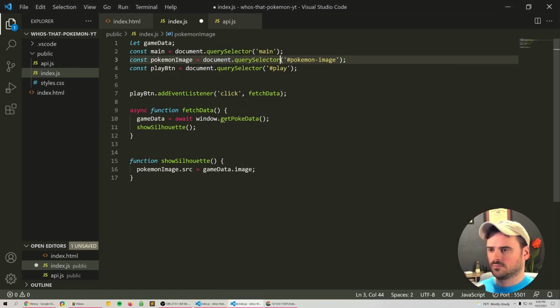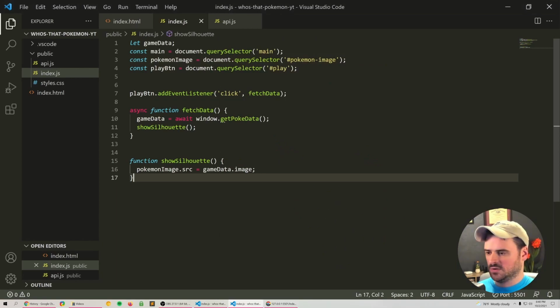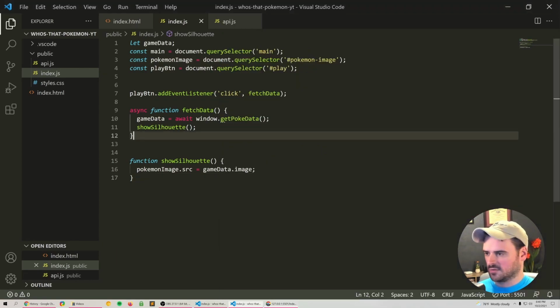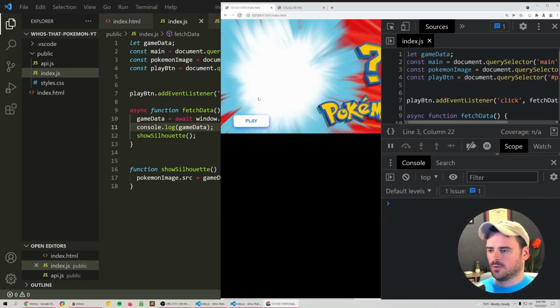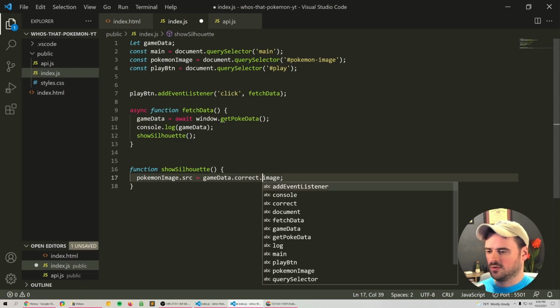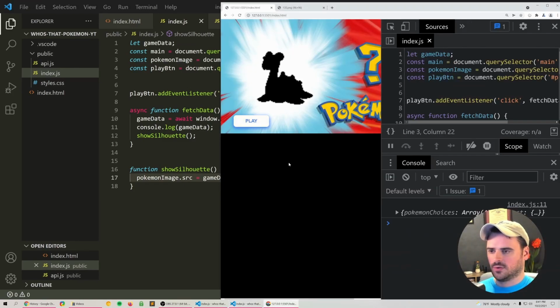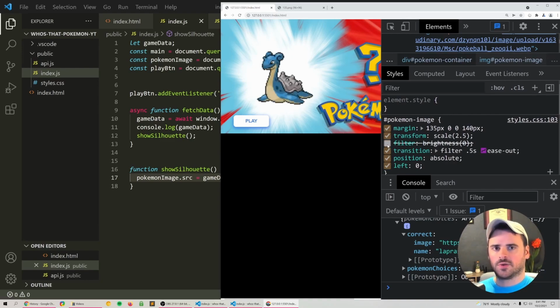Document.querySelector. Okay. So we don't have the image correct. Let's see, what did we do wrong here? Console.log game data. I think we used the wrong property. Let's see. It's correct. We need game data.correct object image. Okay, so we have, looks like Lapras, we hover over, we already have the silhouette style applied, but if we uncheck that, we see it is revealed as Lapras.